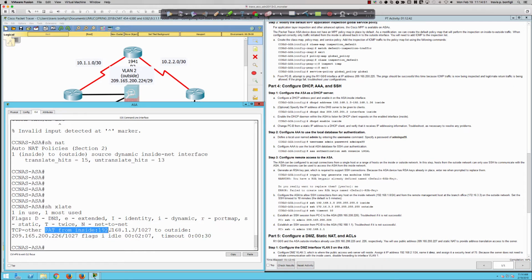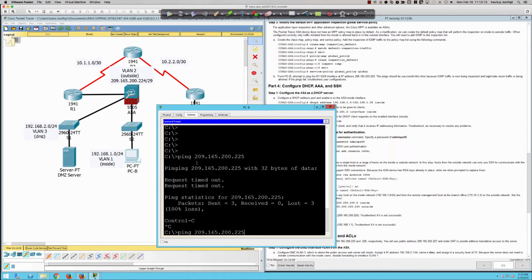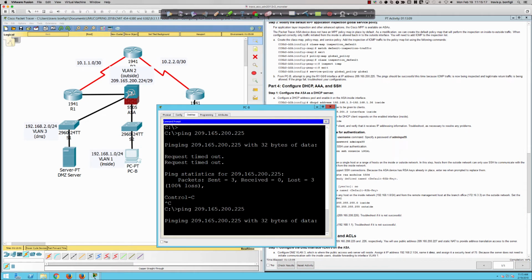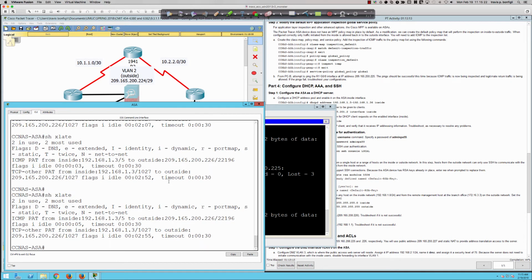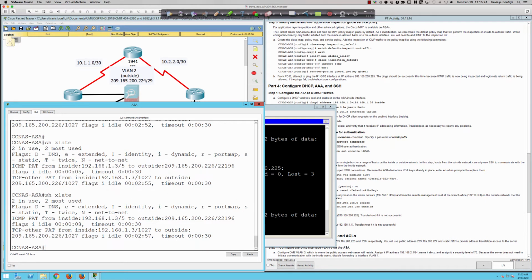So port address translation from the inside host, that's PC B, 192.168.1.3, and the random high port that it chose was 1027, going to the outside on that random port number, and you can see the flags are idle. So let's run the ping command again, and we'll get the firewall up here and see if we see anything additional. It looks like it's not going to give us anything additional. Still using that same random high port.